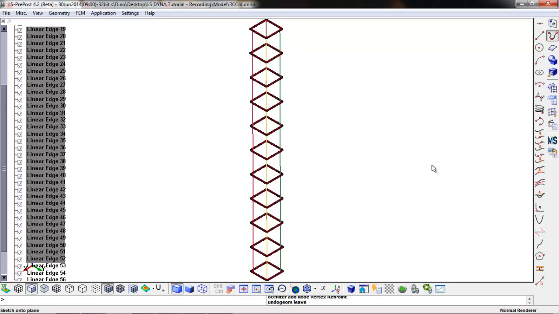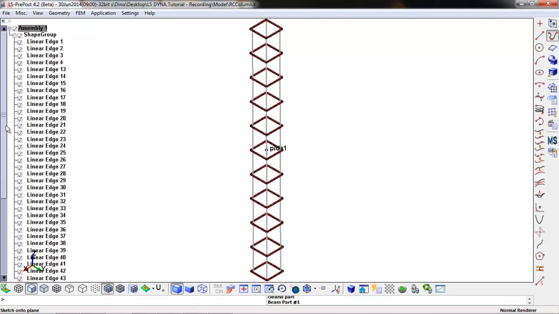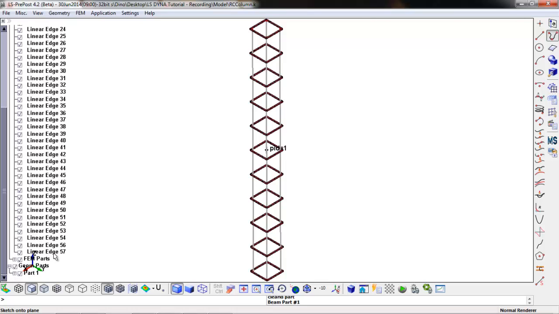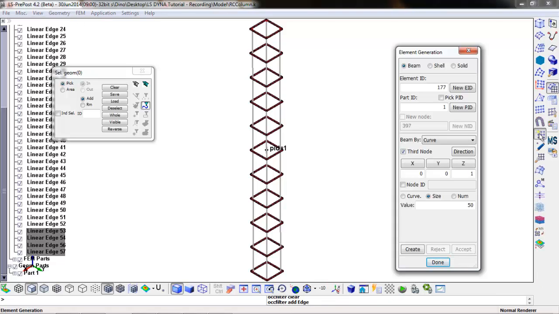In order to mesh the generated longitudinal bars, again we follow a similar procedure to that used to mesh the transverse. On the LS-PrePost GUI at the top left hand side position, click on the assembly button and then select the last four linear edge lines. Click on the element generation button, select beam, change the part ID to 2.